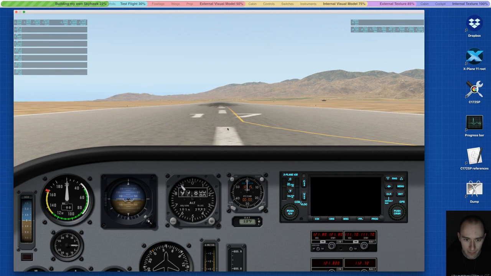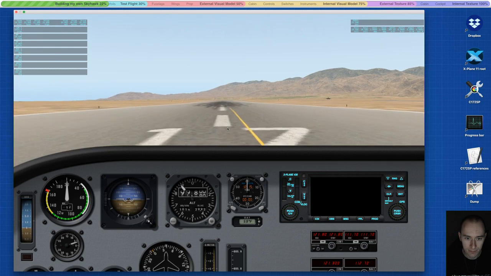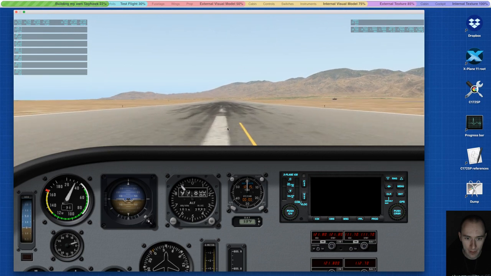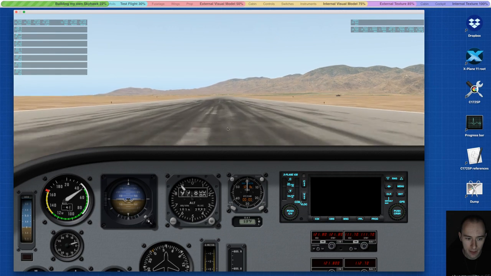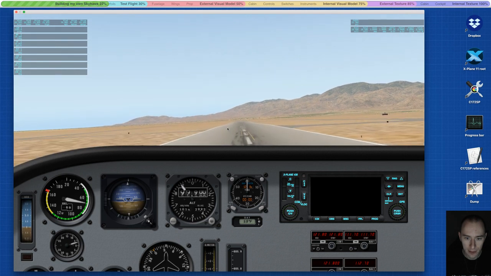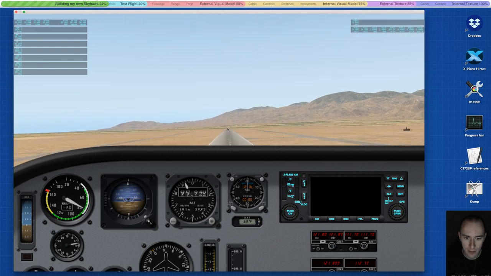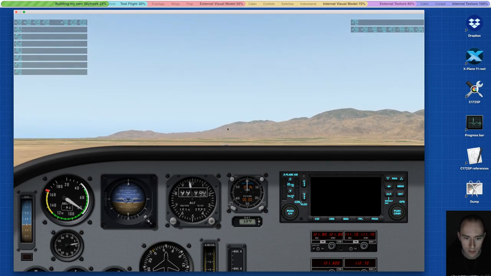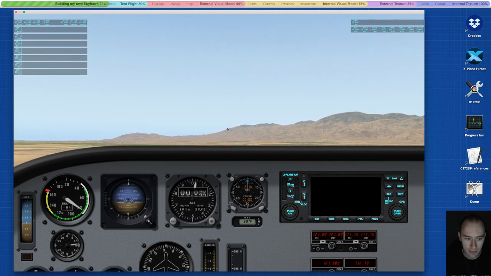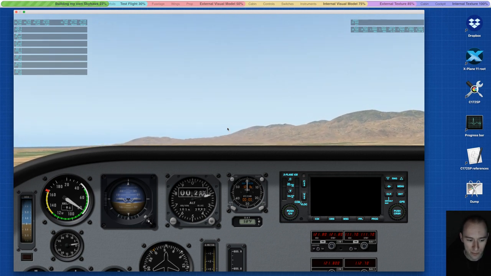One notch of flap. There we go. A little bit of right rudder there. 40, 50, 60. Rotate. Whoa. Again, I'm not used to the yoke. There we go. So my first intuitive observation, I should say, is that the engine feels too powerful. Our takeoff distance is so short.